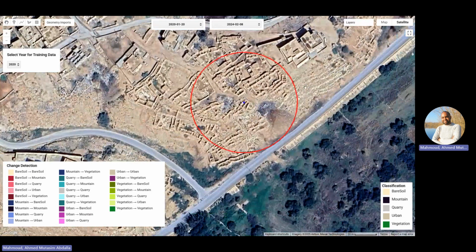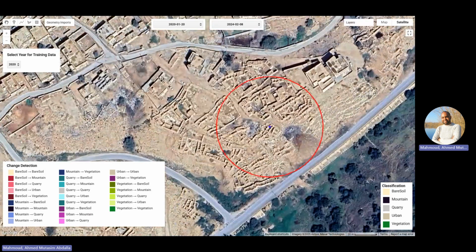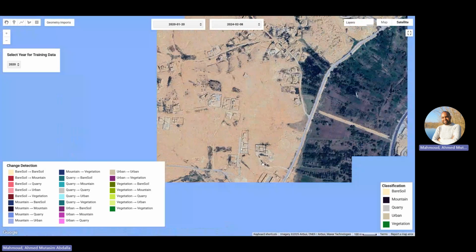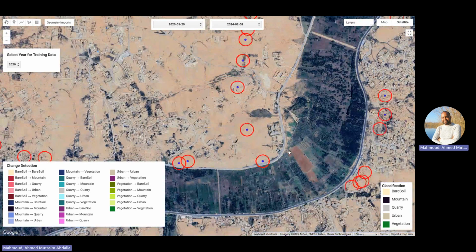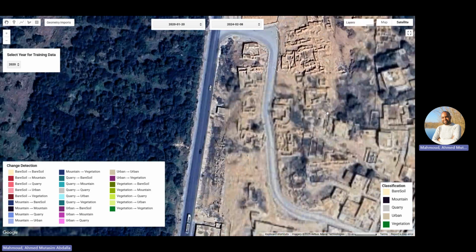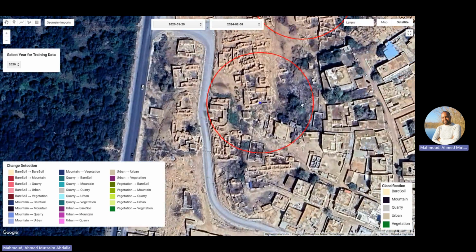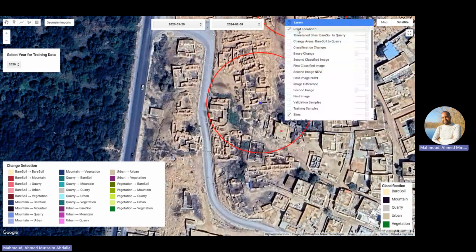I can give a better example, where we can see, for example, here, that there is some construction of new buildings, and also some trees and maybe some burning of dump or trash. So if I click on this building here, a new point will appear on the layers tab. It says point location 1.